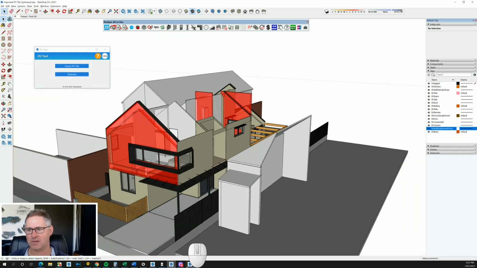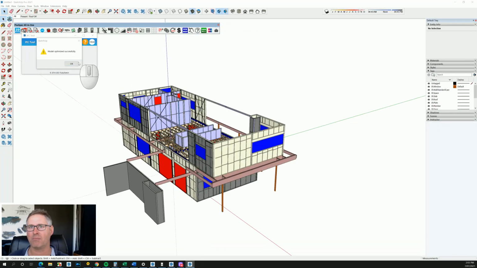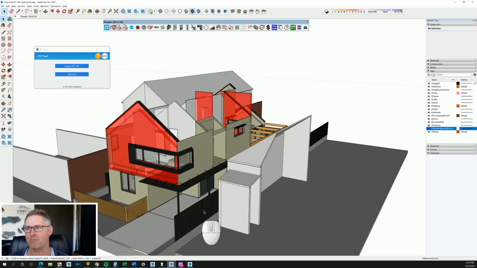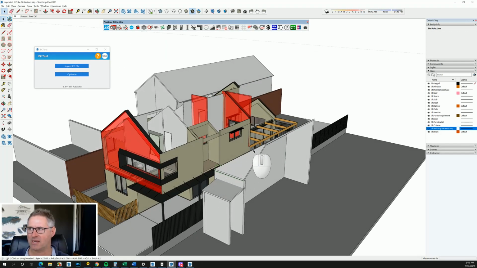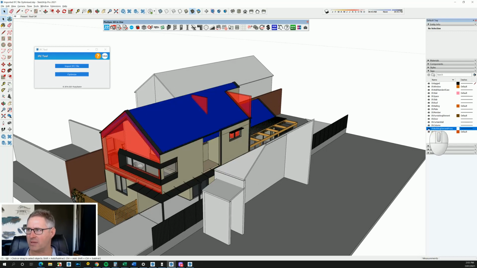Now you'll notice that I just got that beep. That means that the other model is now imported successfully, and I have those layers, right? So that took maybe 2 or 3 minutes. All right, so going back to our model, there is a bit of an issue here. When I turn off IFC building element proxy, it's turning my roof off. And that's not really what I wanted.